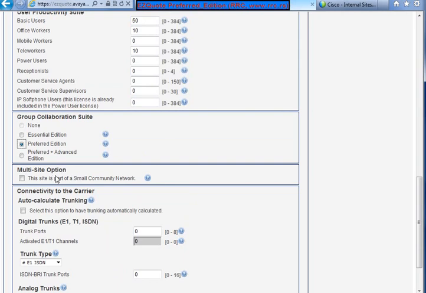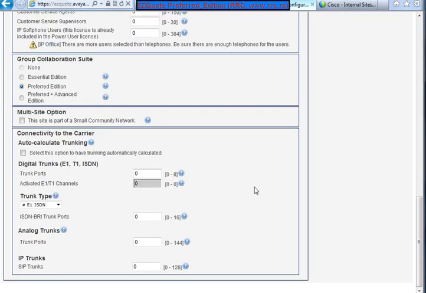choose if this is part of the small community network, and at the end we should enter the trunk. For example, let's enter the primary ISDN trunk. When we enter the number of the trunks, it also enables the field for entering the number of the channels.